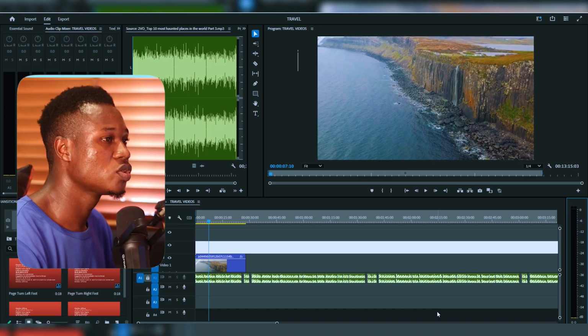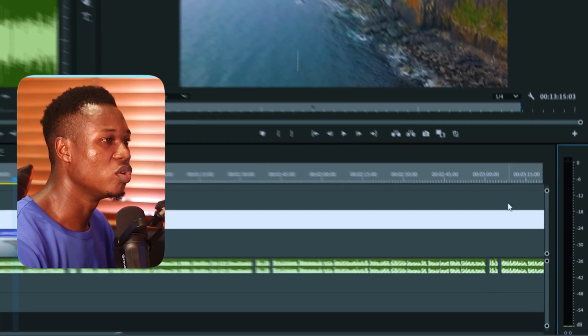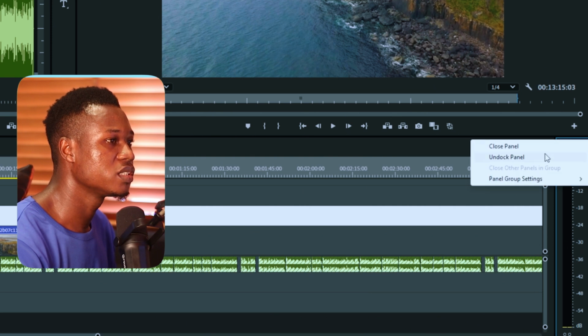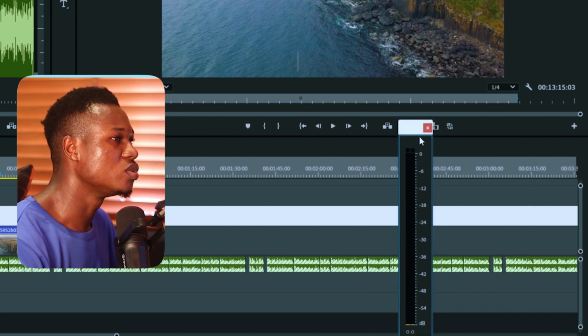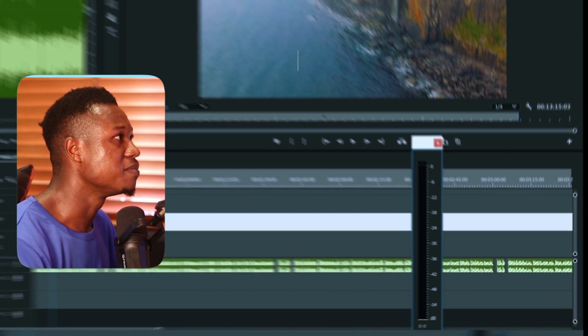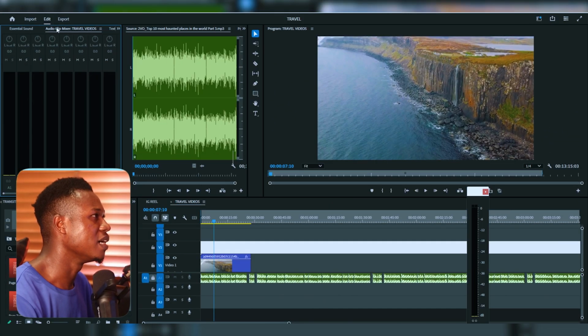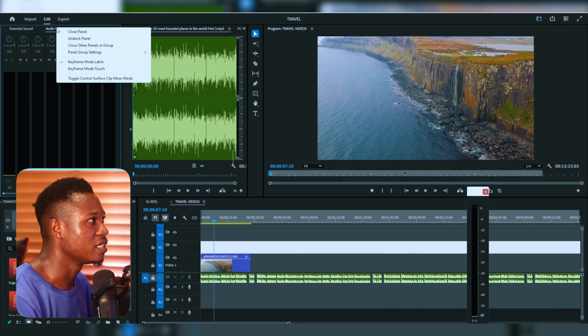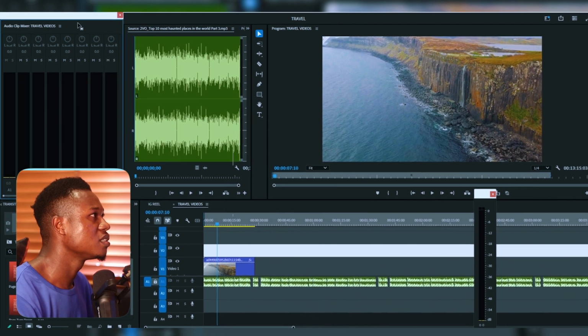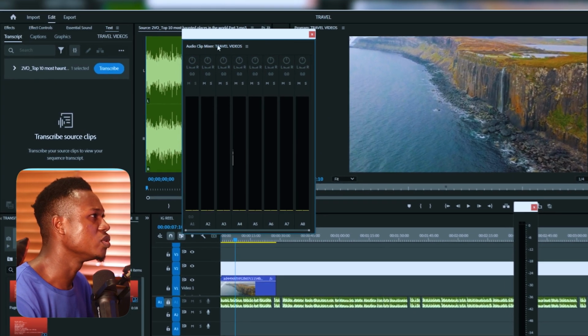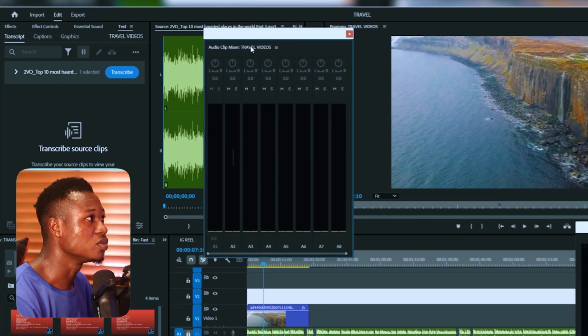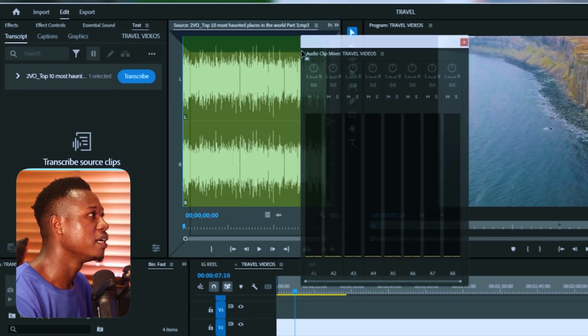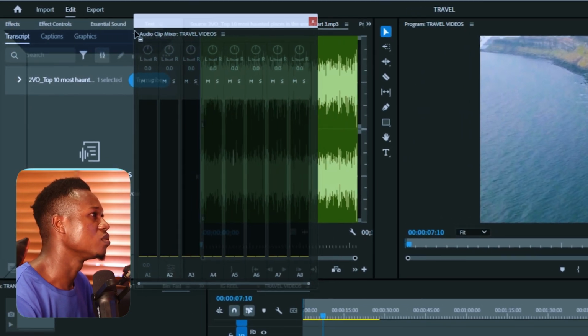Let me show you. So we're inside of Premiere and this is my audio meter and it is undocked. One of the easiest ways to know that you are on the right path is by clicking on the name of the panel and dragging it to where you want to. Let me show you an example. Let's say this is my panel that I want to dock. This is the audio clip mixer. The way to dock it is to just hold on the name here and put it in any group that you want to. And that's it.